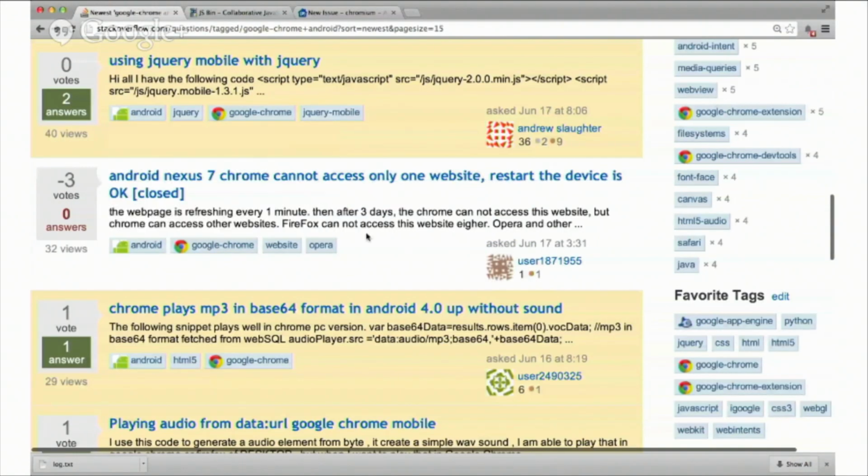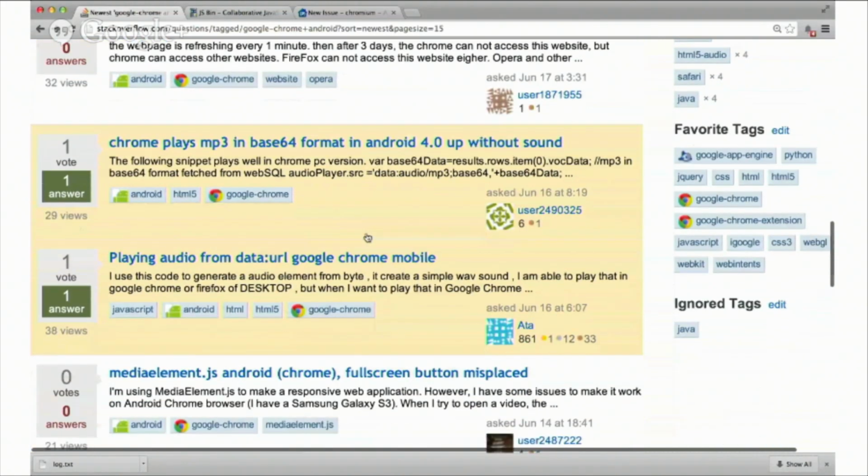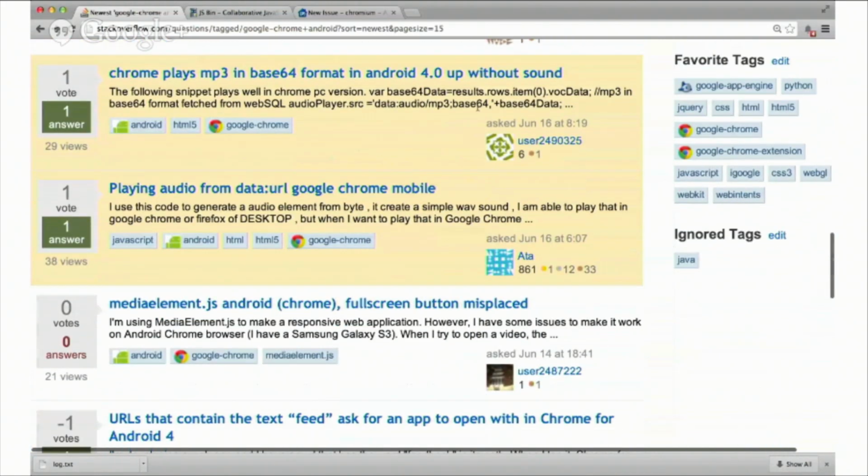But what I really want to bring us to, there's two, in quick succession on June the 16th, about data URLs and base64 encoding and audio, which is really weird. Normally these two things never happen at the same time, but both these questions have come up.